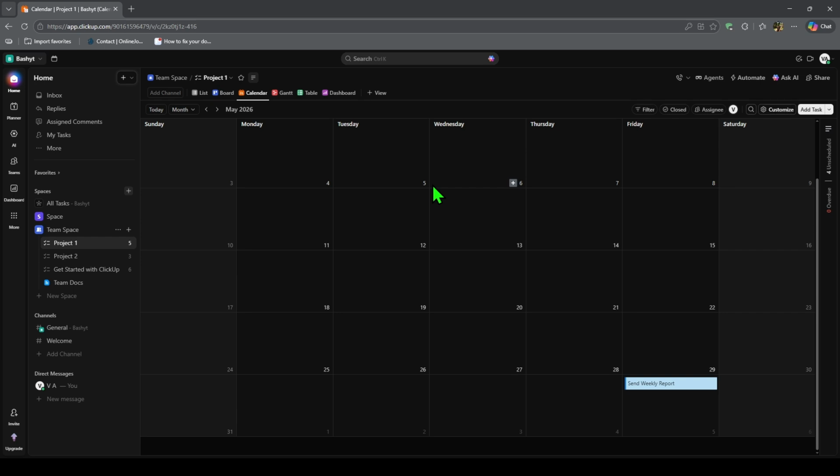Another helpful tip is to avoid overcrowding your calendar. If every small task is added, the calendar can become difficult to read. Use Calendar View mainly for deadlines, scheduled work, important milestones, and time-sensitive tasks. You can drag and drop tasks to reschedule them quickly. This is useful when priorities change or deadlines move.